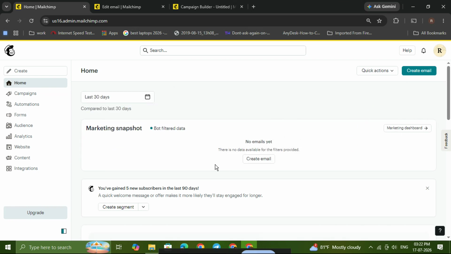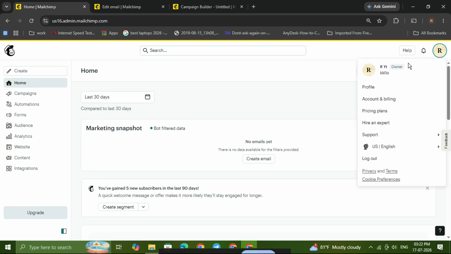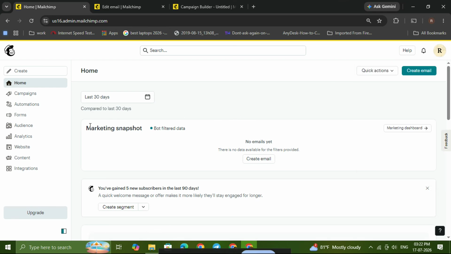The first thing you need to do is open your web browser and go to MailChimp. Once the website loads, sign in to your MailChimp account. If you already have an account, just enter your login details and continue. If you are new to MailChimp, you'll need to create an account first before you can start managing contacts and building campaigns. After you sign in, look at the left-hand menu and click Audience.